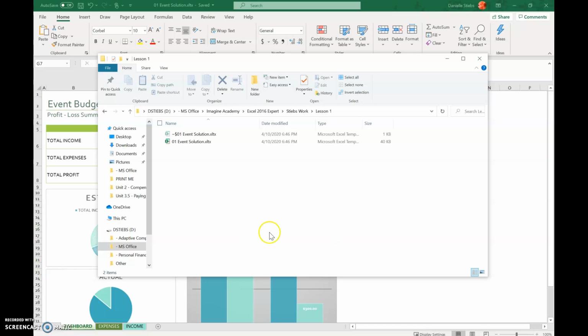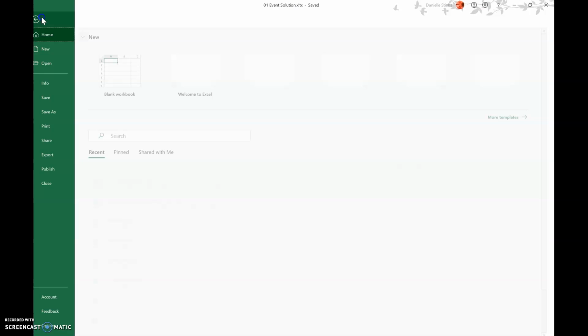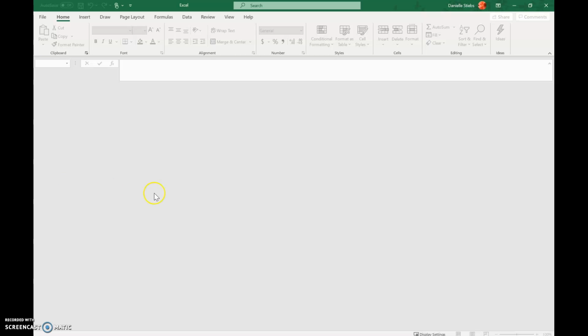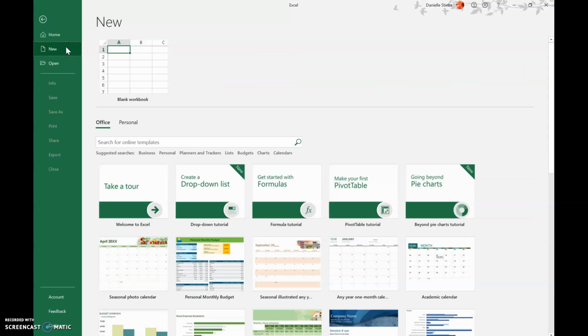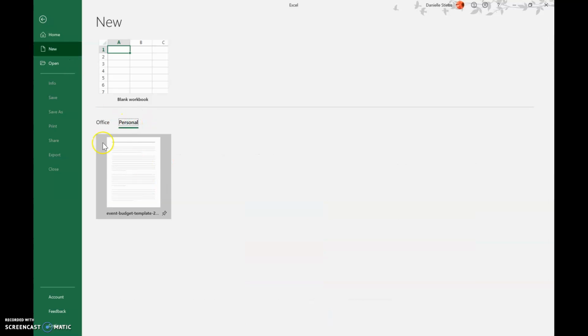Now it tells me to close that file. Click File, New. Notice towards the top of the window you will see featured and personal links right here. Click personal and you should be able to see your template right here. Close without saving, and there we go. This is the first assignment and it's all set.